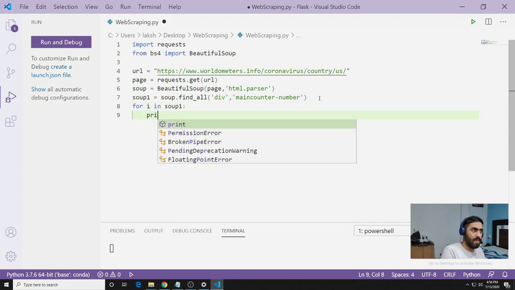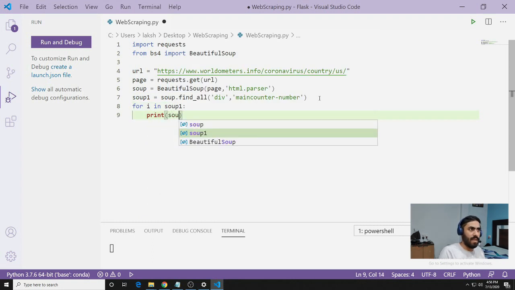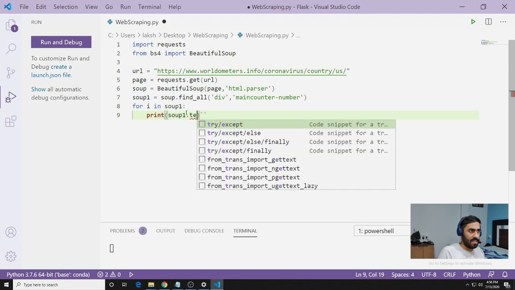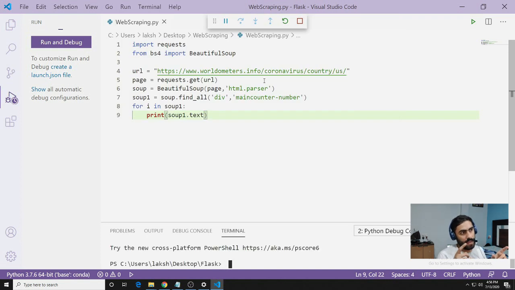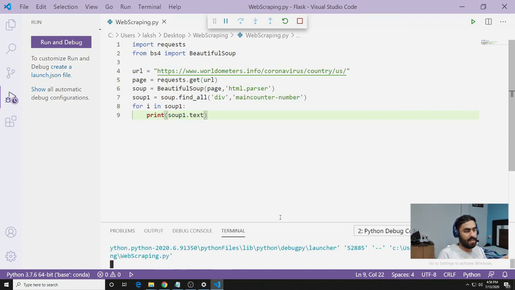Then we'll print the information, which is soup1, and now you'll see three texts coming in. Before doing this, you can also put text here so that you can have the information without the HTML part. And then you'll see that you have three numbers in front of you.